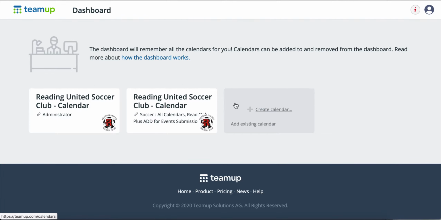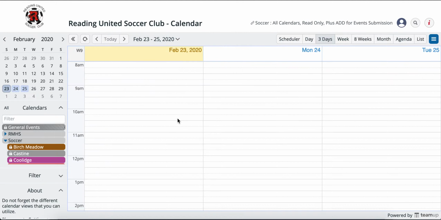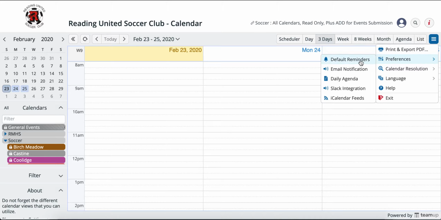Again, you could add a view only one if you wanted, or ones that you want to add for a particular field view, and you can get that from that Word document we discussed already. So I'm going to go into this one, and now we're in the one that we're used to, which is the all calendars plus the event submission. And I'm going to go back into those links again, the three horizontal lines, preferences, reminders.